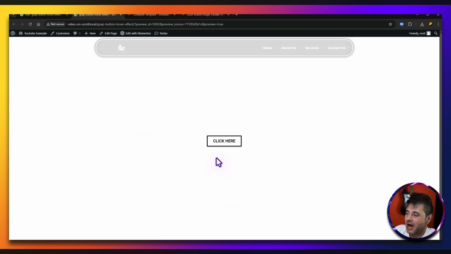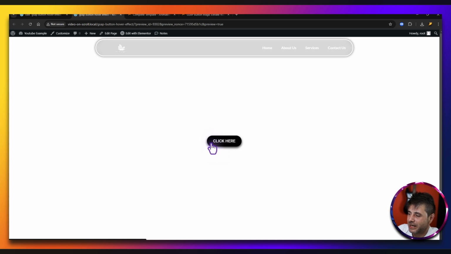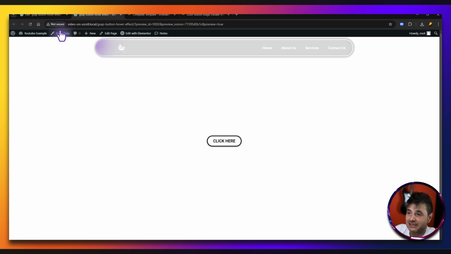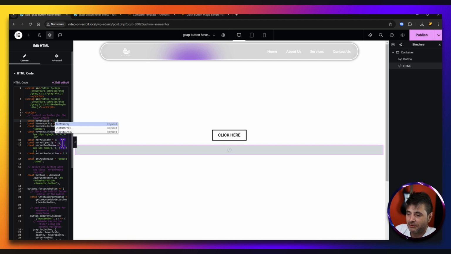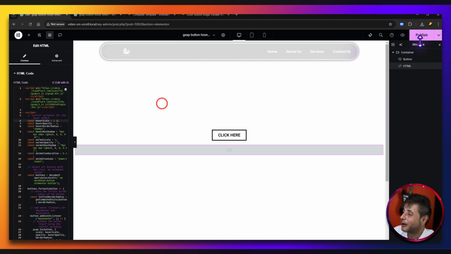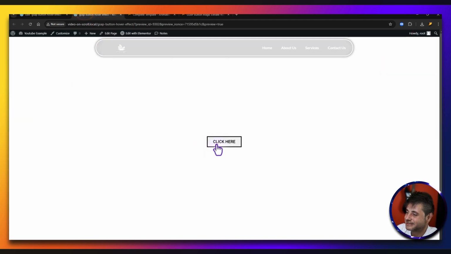So maybe I do want to do the scale now, because now it has that effect where the shadow is making it look like it's actually raising up. But what if we wanted to make it a bigger scale? So let's go 1.3. Let's get crazy here, right? Publish, check it out. And you can see it does that whole really big scaling.